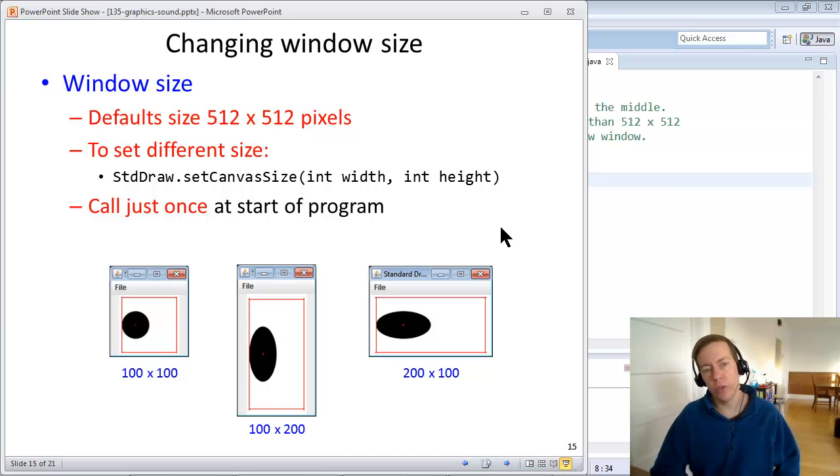You normally call this just at the start of your program. Same with setXscale and setYscale. You only need to call it once at the beginning of your program, and you don't need to call it repeatedly. If your window's at 1024 by 512, it'll stay there for the length of your StdDraw program.